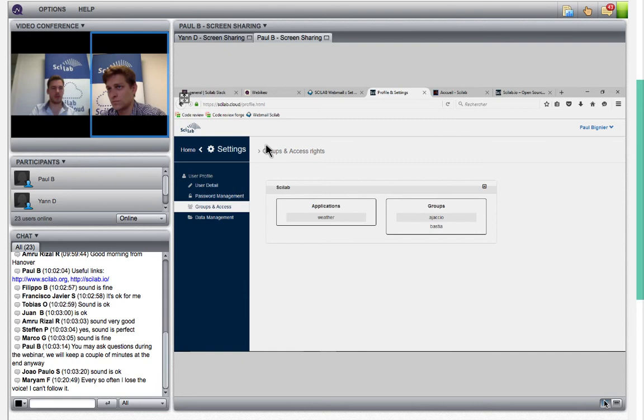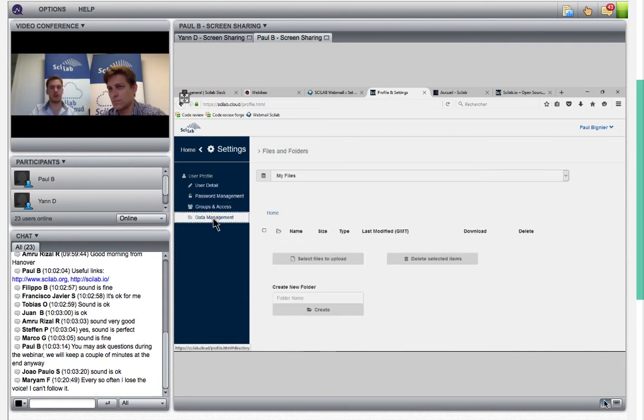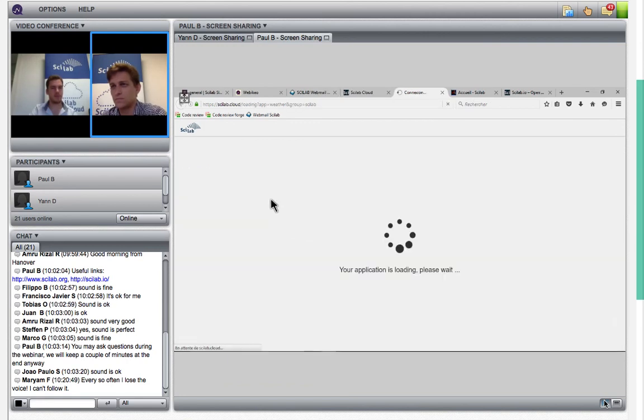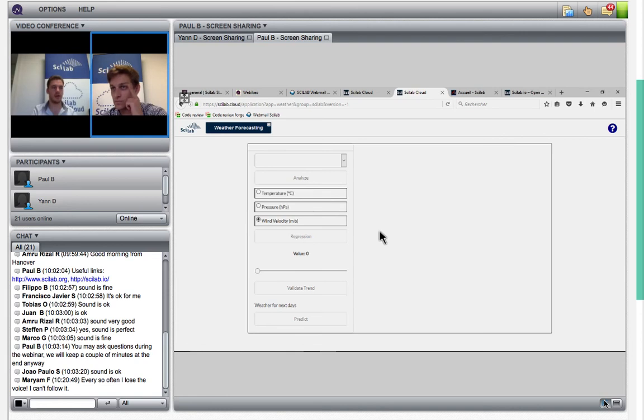I also have a data management tab that lets me see the available resources for the groups. Now, back to the application, what does it look like? So if I launch it, right now the server is starting the Scilab and launching the application inside that Scilab and giving me control over it.